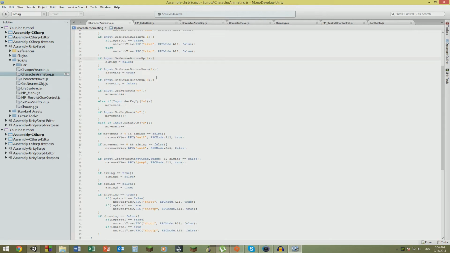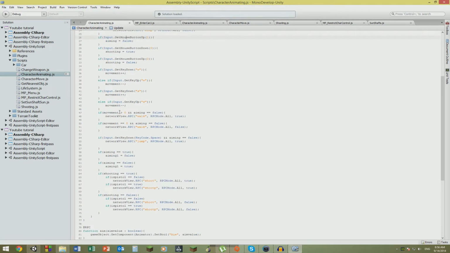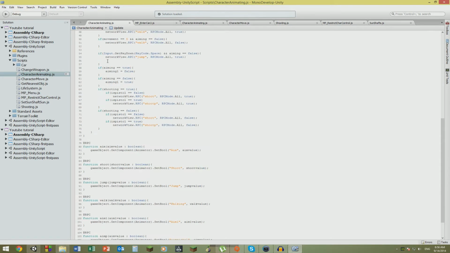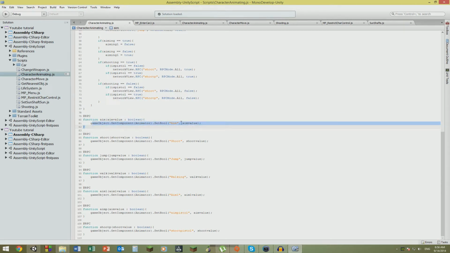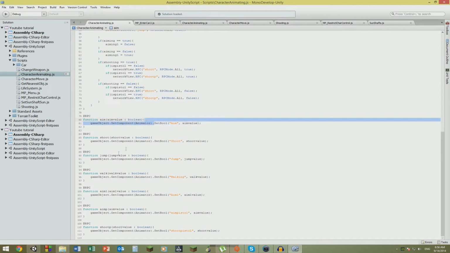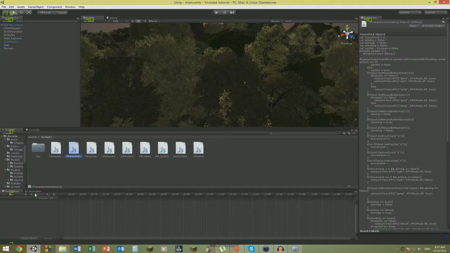Okay, so now we have another part. It basically does everything to send the RPC calls with the value true or false, and then it's the part where it sets the actual value. It must access the animator component, so GameObject.GetComponent Animator, and then you set the boolean aim with the value true or false, and it goes through the rest of these. And now I'm going to show you the scheme of that animator.